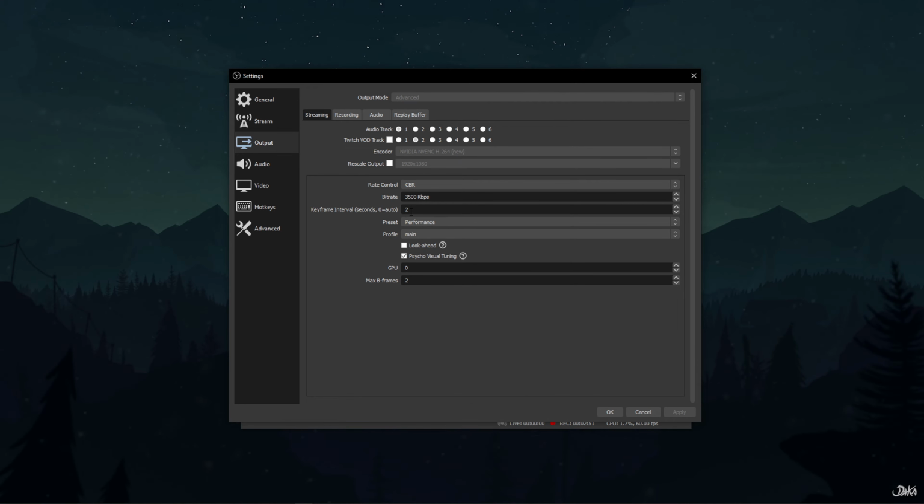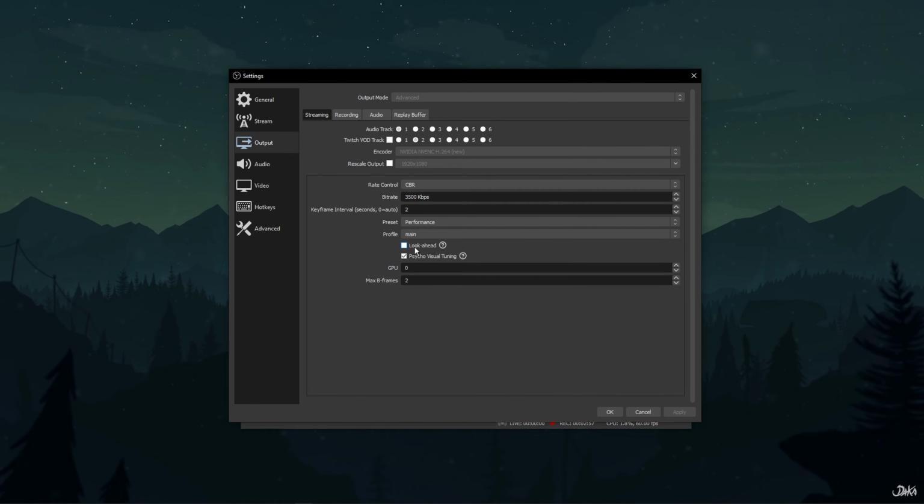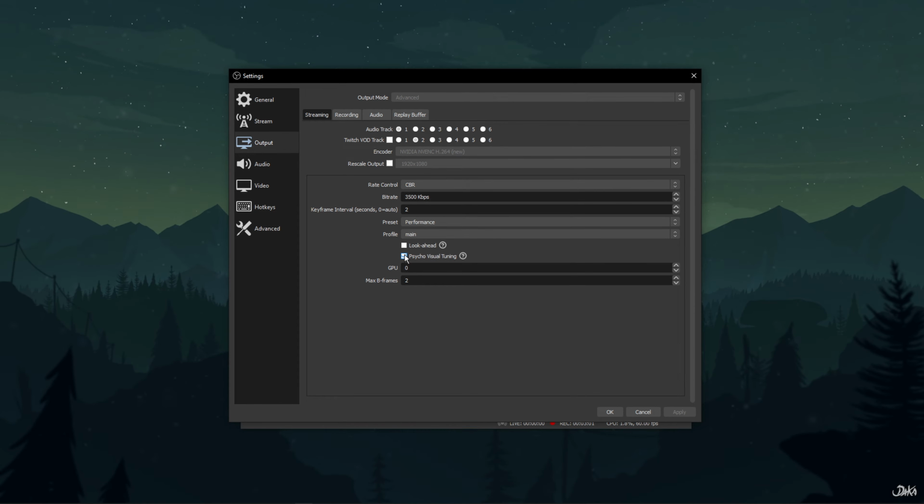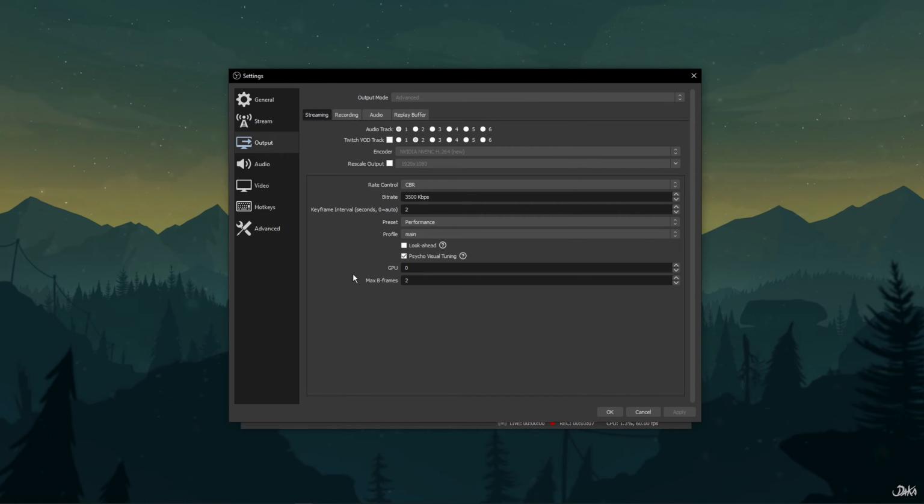Below, set the keyframe interval to 2 seconds, preset to Performance, Profile to Main, disable the Look Ahead options, enable Psycho Visual Tuning. These settings are, if you haven't already noticed, optimized for low to mid-end PCs.